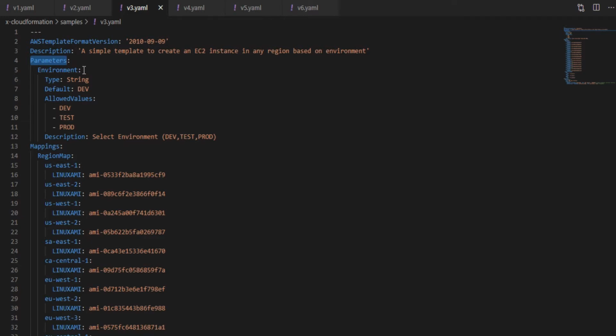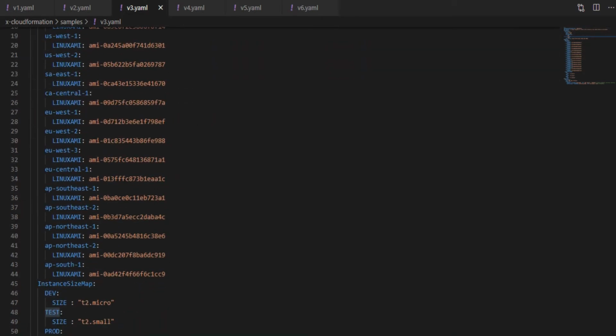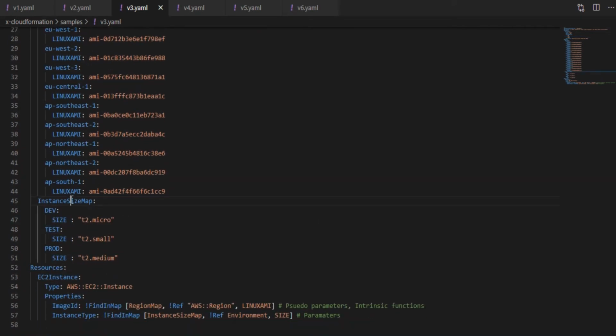We are introducing a parameters section here. This allows you to get inputs from the user while executing a CloudFormation template. So we have added an environment parameter here, which allows you to specify one of the environment values at the time of execution. And based on that, I have added another map here, which has an equivalent size value for each environment type, that is dev, test, and prod. Then we could use that in the instance type rather than hardcoding the value. So this makes our template reusable across environments, which comes in handy in setting up continuous delivery pipelines.